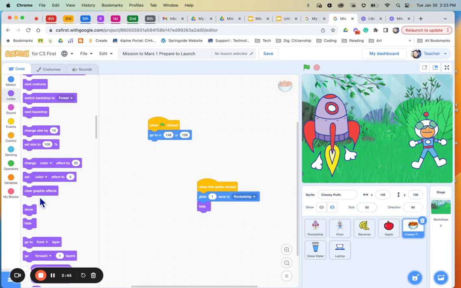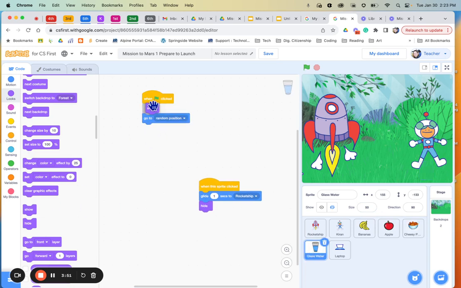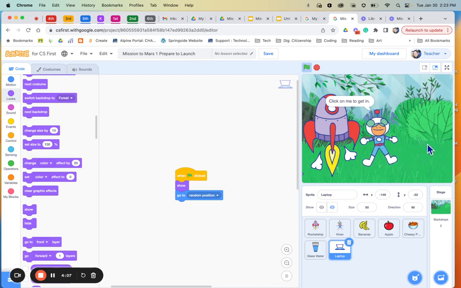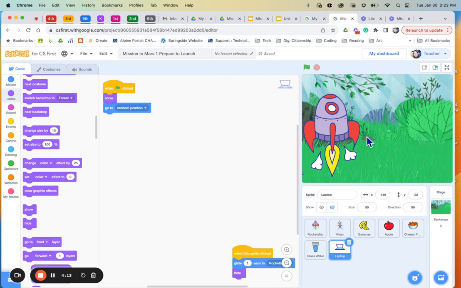So if all of a sudden you're like, wait, where is everything? If you tell something to hide, you need to remember to tell it to show. So that's just one little debugging trick that might help you if you're like, wait, where is everything? Let's try it one more time. Click on all the objects. And there they go. So that is all of this project. The next project, we are going to launch the rocket.